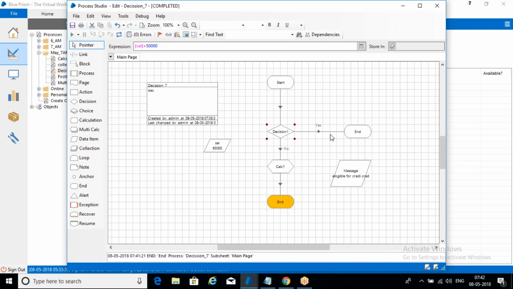What happened? These two are changed. Links have been changed. Yes in this direction, no in this direction now. Now if you run this also, it will go in this direction for yes. Observe this. Right? This is your switch option. Switch will interchange your links. Yes to no, no to yes.